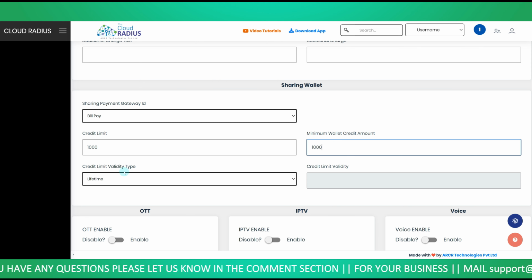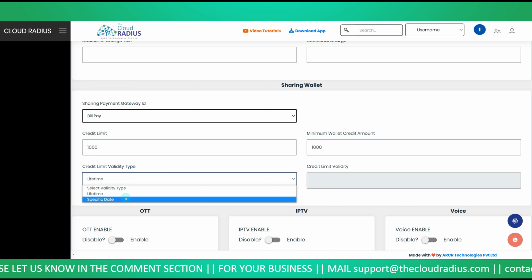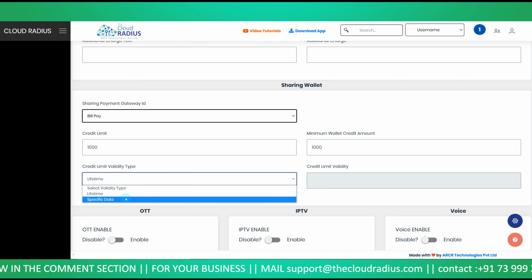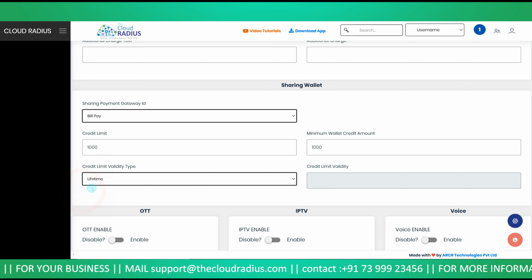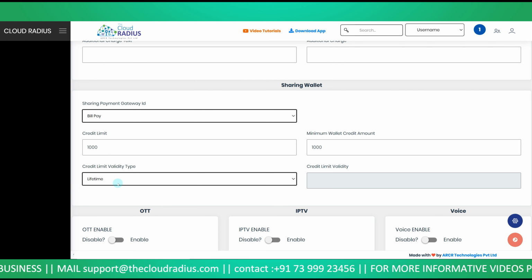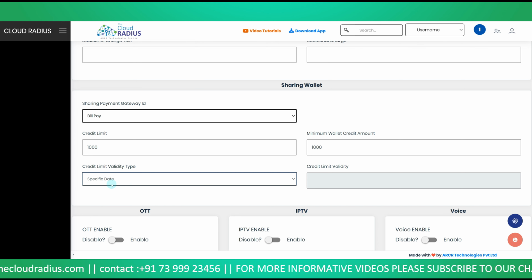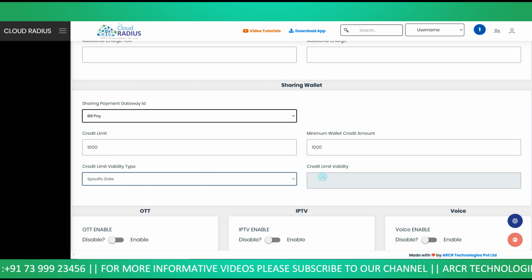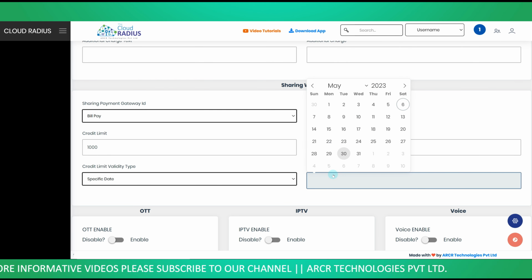Credit limit validity type. You can select either lifetime validity or specific date validity. For example, if you want to give the credit limit for the lifetime, you can select the lifetime option. Or if you want to give a credit limit for a specific time, then select the credit limit validity here and select the date when you want to expire the credit limit.